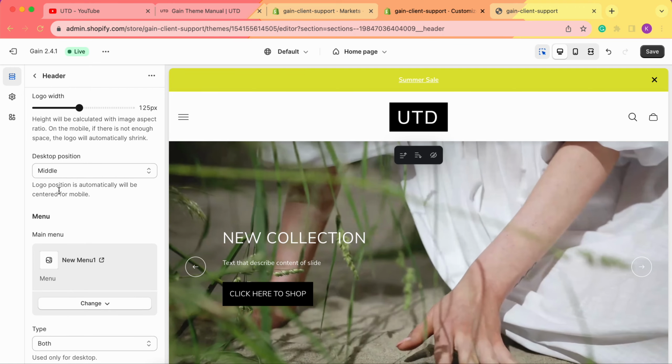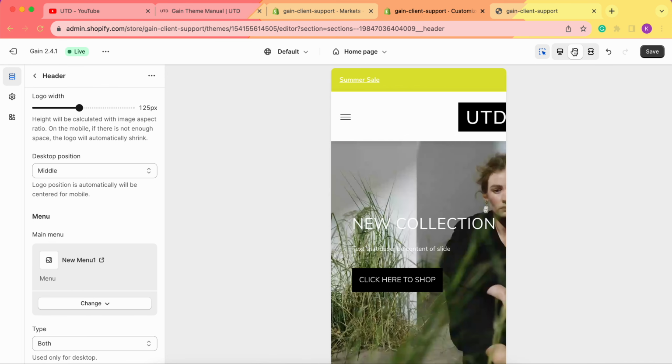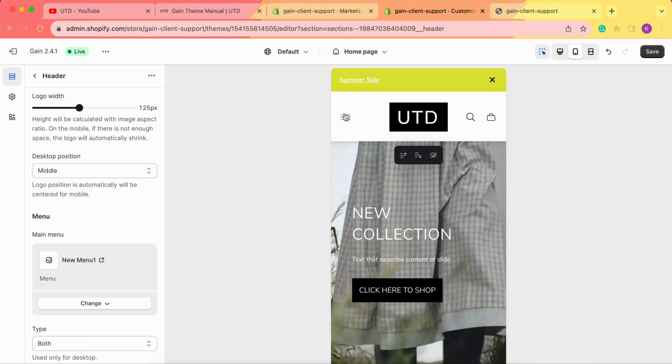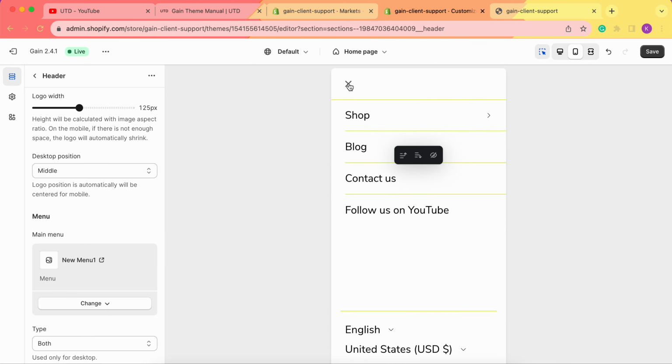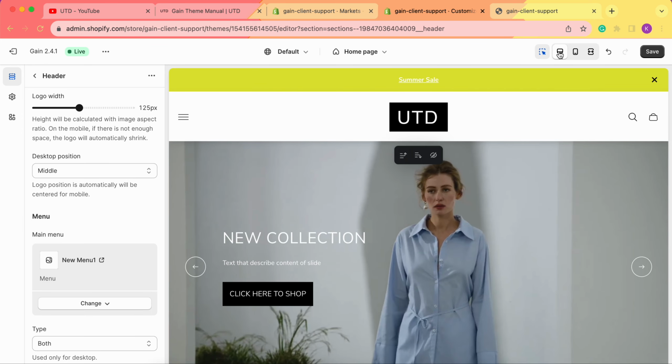And keep in mind that logo position is automatically centered for mobile. So we can switch here to mobile, and we see the logo here, and the menu is in here, as we can see. And we also have the search and the shopping cart.